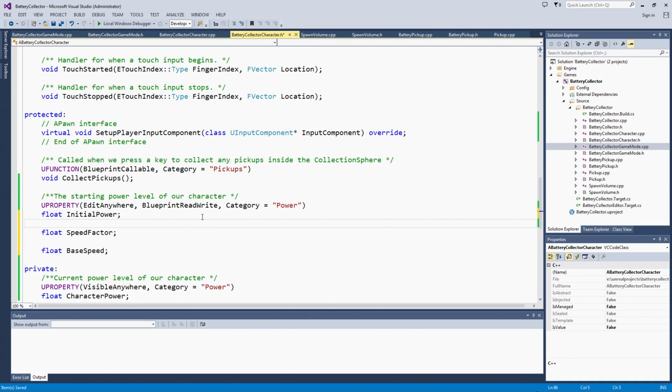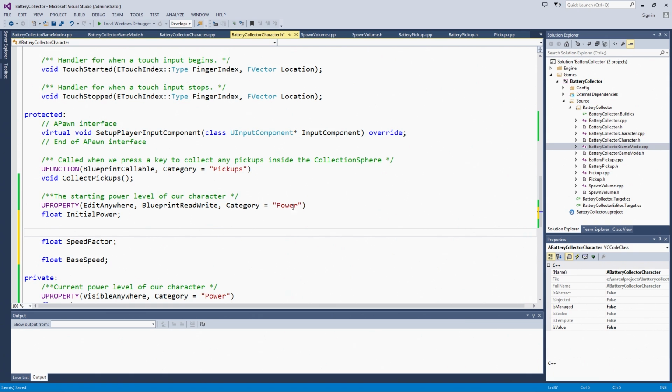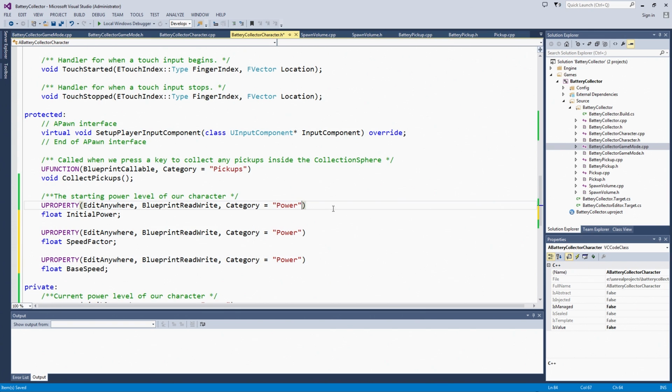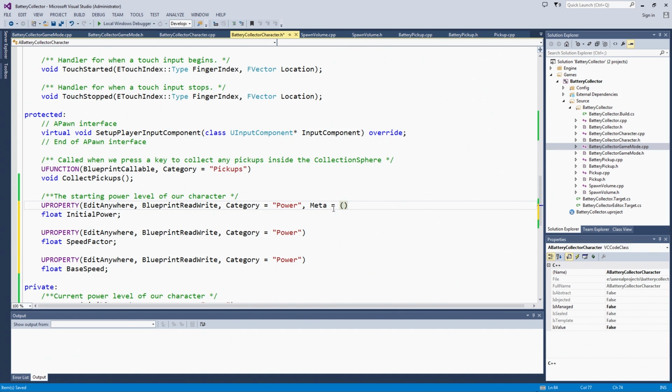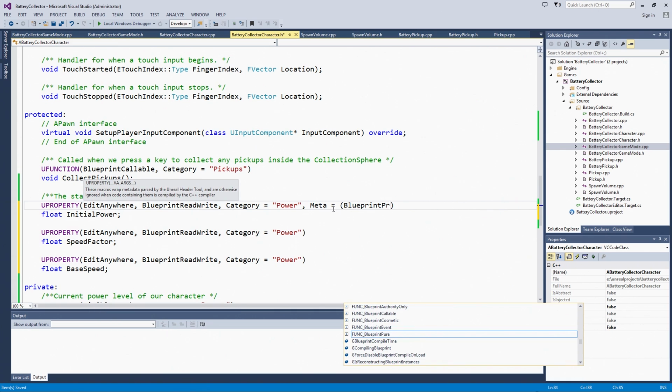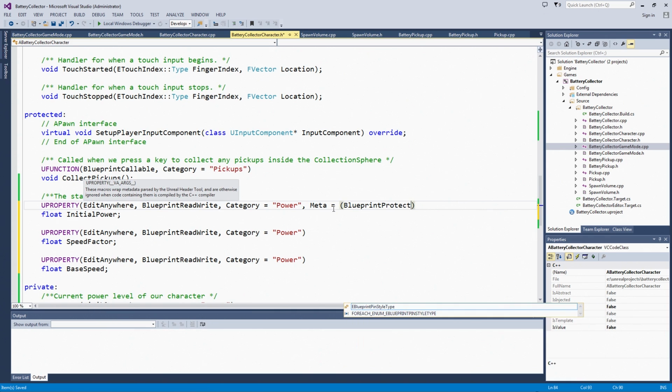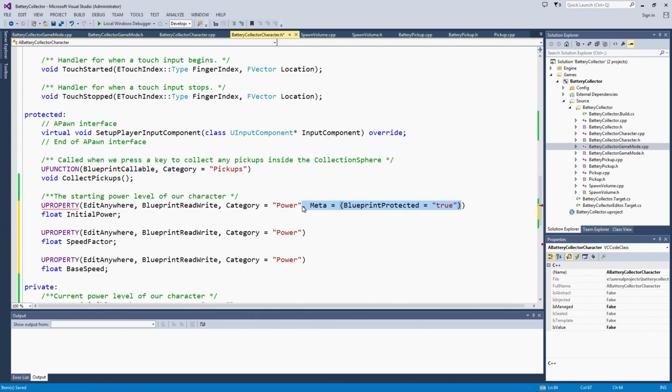And this is going to be much like initial power in that it's going to be edit anywhere and blueprint read write and in the power category. But one thing that I did notice is that I wanted to make these also have that meta for blueprint protected so that, say, our game mode blueprint can't reach in and change either initial power or speed factor or base speed. So I'll just go ahead and add that to all three of these. So they're not only protected in the C++ sense, but they're also protected in blueprints as well. And we'll just copy that line and add it to all three of these.